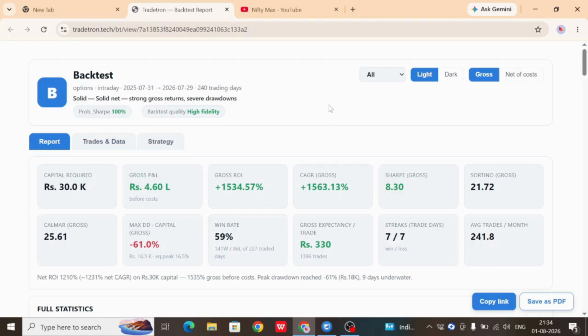And this is the backtest report we got by using our strategy for the last 1 year. This is the backtest report we got from Tradetron. It used 30k capital, and this is the result. You can see the result we got by using this Nifty option buying strategy. I'll explain this report, the last 1 year report, completely.